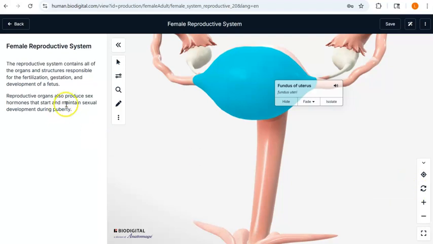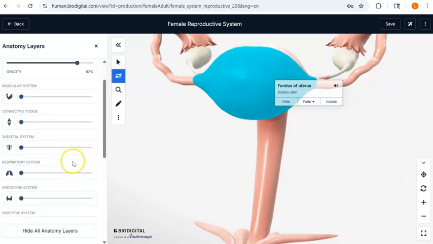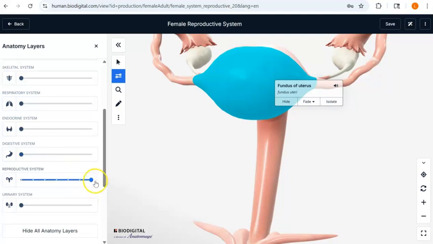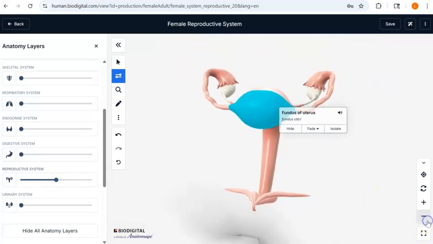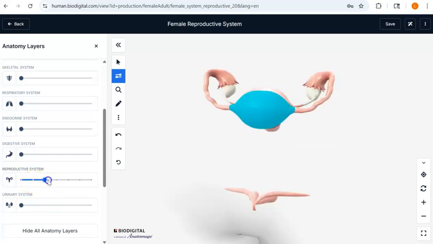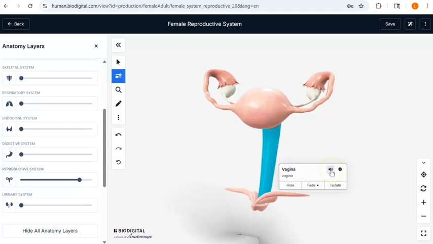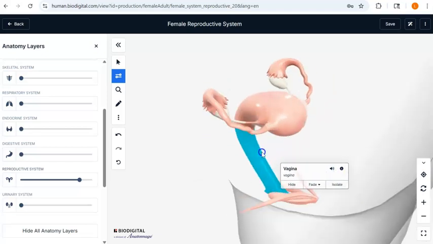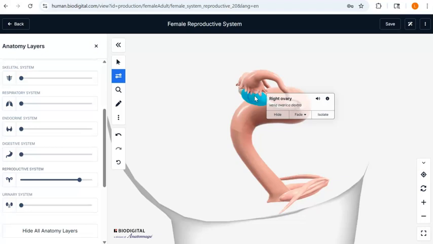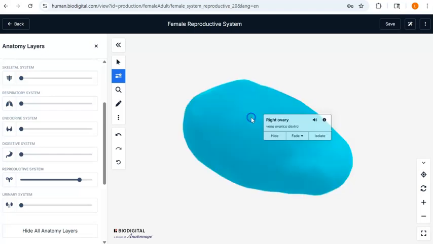You can do different layers for different systems. Let's go down to reproductive. You can take things away if you want to focus in. Let's see. I don't have something right here. Oh, there you go. So there's lots of little things that you can do with this model. And like I said, you can move it around. Right ovary. You can isolate and look at just the ovary itself.